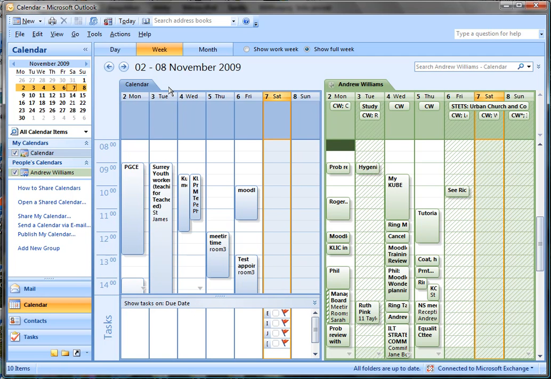And you could have two, three, four. I mean, more than four might be difficult to manage, but you could have a number of different calendars. It's quite straightforward to set this up.